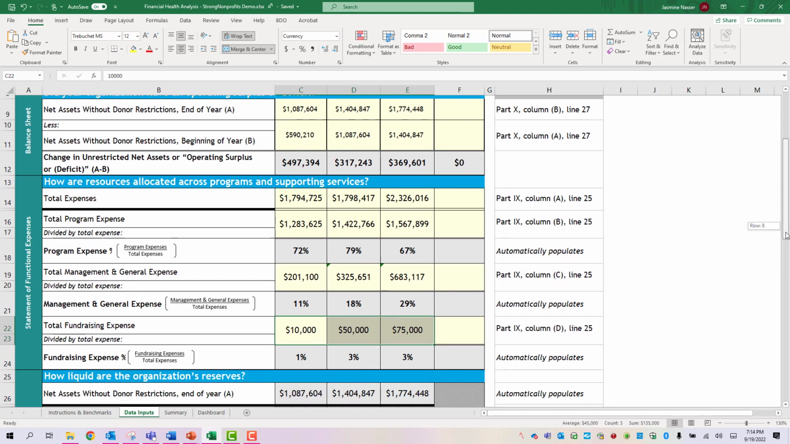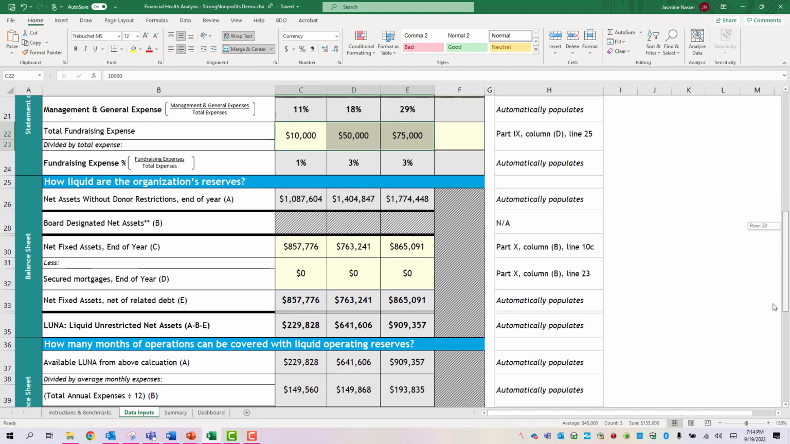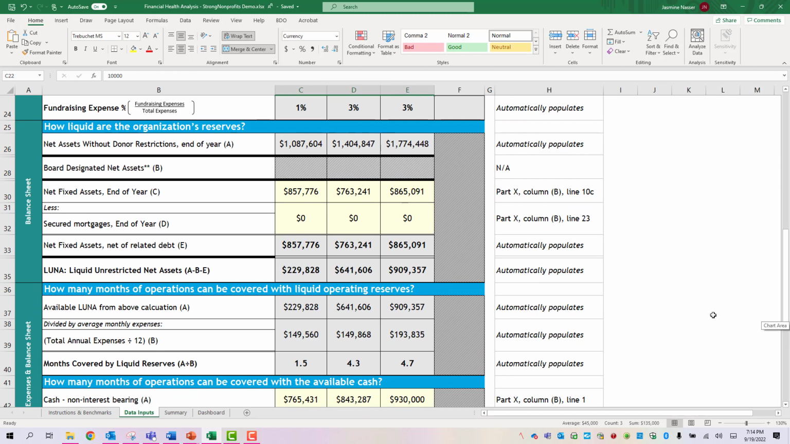Next, we're going to look at how liquid our reserves are. In order to calculate this Luna metric, the first data point that we need are our unrestricted net assets at the end of the year. These cells are gray because we already filled out this information above and the tool pulls that amount down for us. We also need to enter the net fixed assets at the end of the year, which we would find in Part 10, line 10C, column B. And we would also need to enter in if our organization has any secured mortgages at the end of the year.